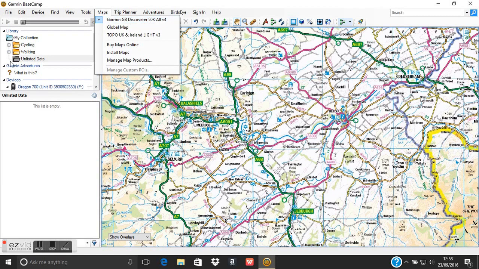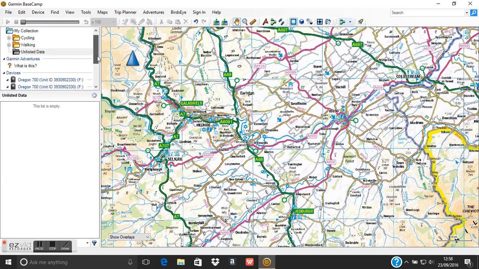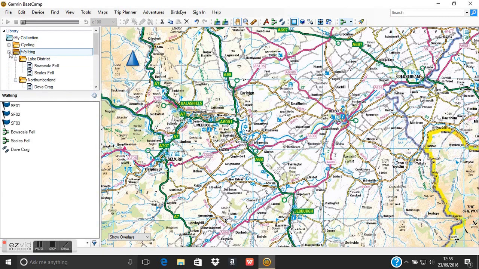But what I want to do today is actually export some routes and tracks that I've already created in the software from earlier exercises. So just as an example, in my collection I've got a folder called walking. If I hit the little plus symbol to the side of that folder called walking, I'll then see any list files that I've created with walks or routes in. So I can see one named Bowscale Fell.